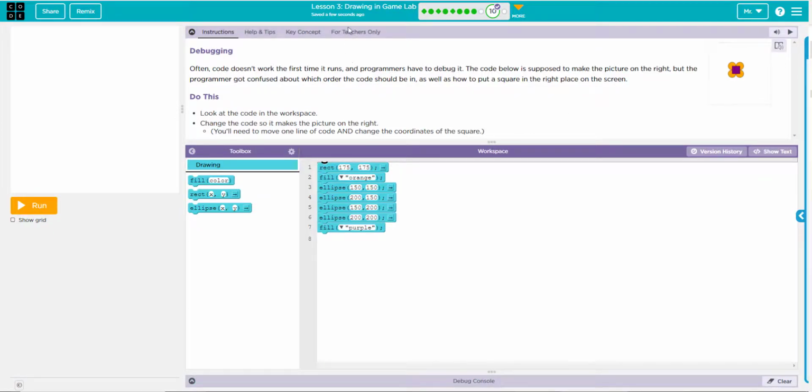Okay, so in lesson 3, drawing in the game lab, we learned about a couple different codes, the rectangle and ellipses. We also learned how to fill in the color of a shape. So let's take a look at Bubble 10, the assessment for lesson 3, and then we'll take a look into more detail on how these blocks work.